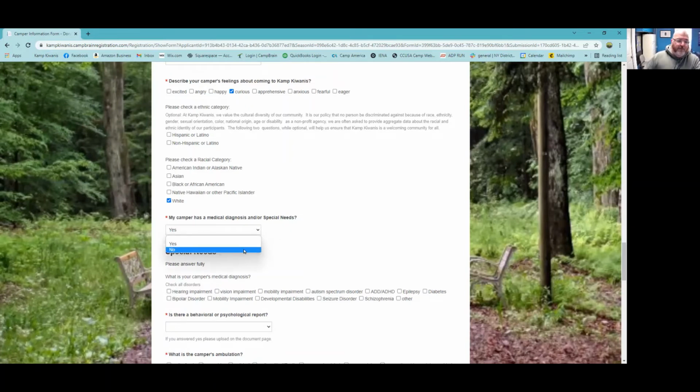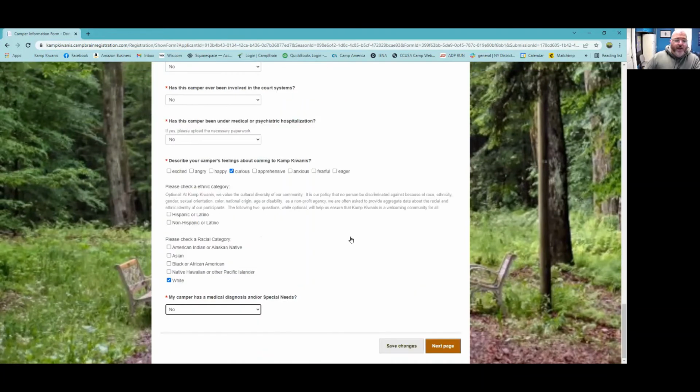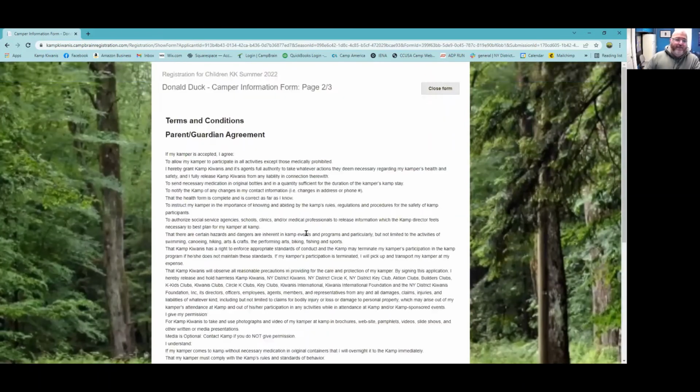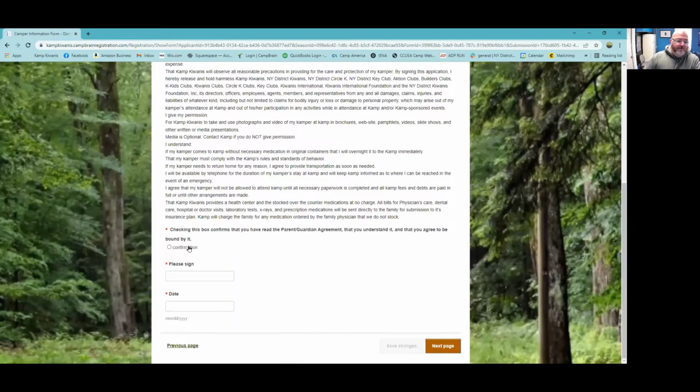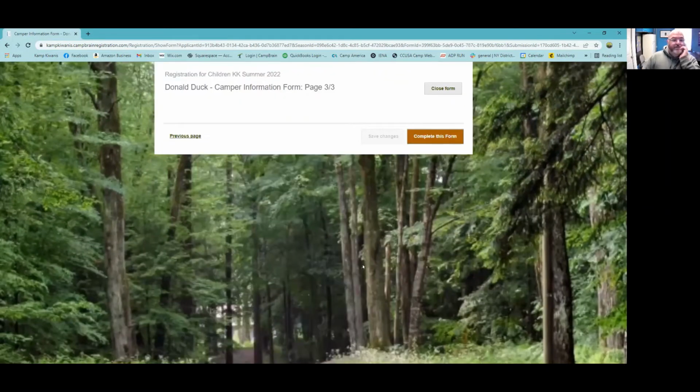So please take a moment and consider what you're filling out, and is it accurate, and is it setting your child up to be successful. As you go through, you click the next page, and this is our terms and conditions. I'm going to let you read it, but down here, this is checking that you agree to the terms and conditions. This is just typing your name, of course, as I did it, and then today's date as I'm registering is 16/20/22. Next page.